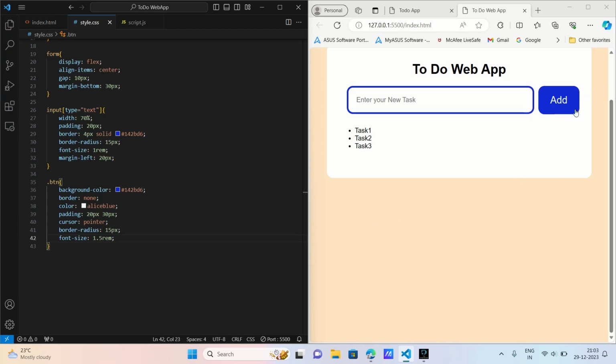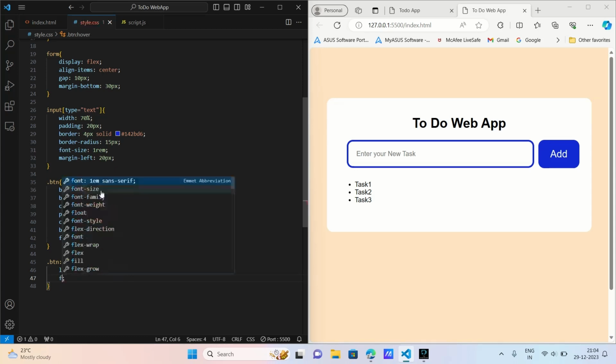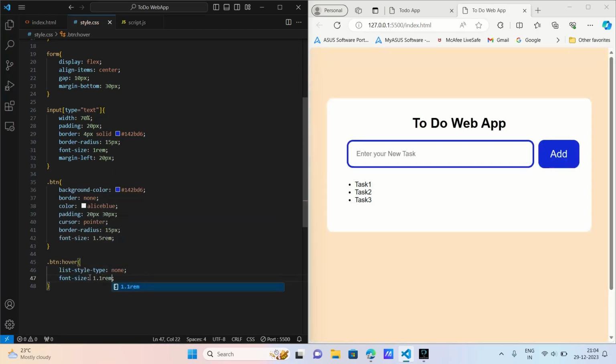Now I want this button to hover, guys. When we point the pointer at this button, it should change the color. For that we need to write the code using .btn hover. So while hovering, I'm going to give list type as none. Next I'm going to give the font size. Let me change the font size 1.5 to 1.1.